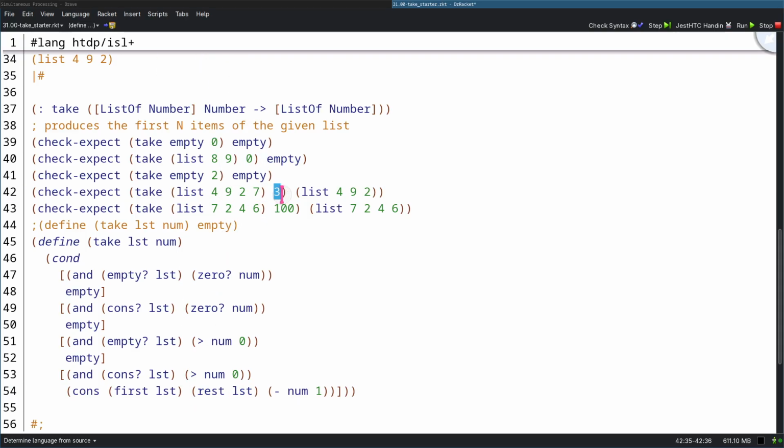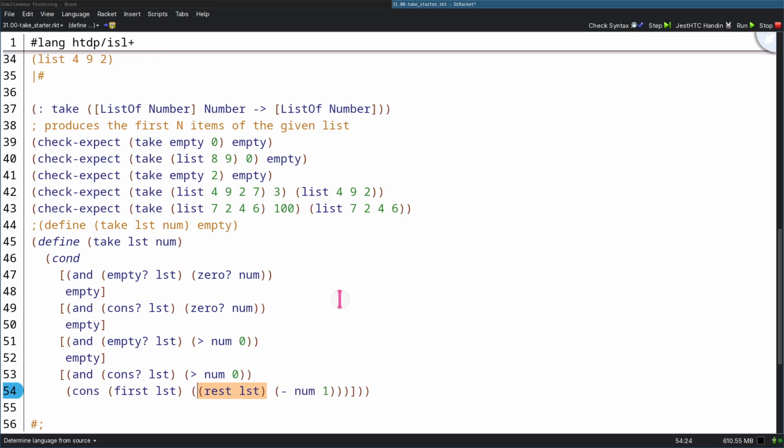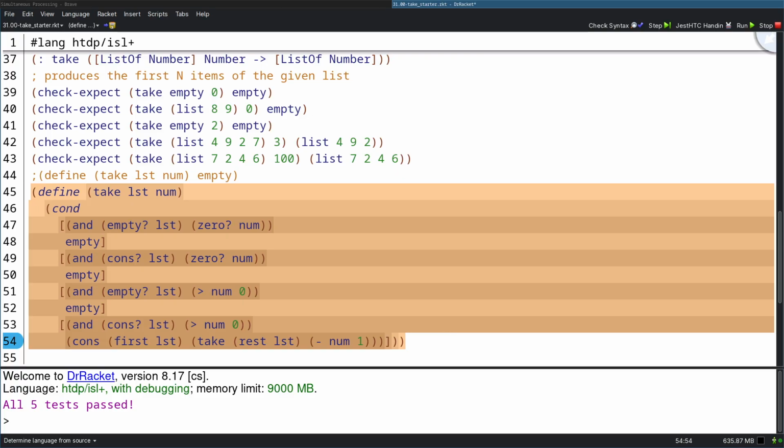And we want to subtract 1 from the number because we took 1, right? We took the 4 over here, and we only want the next 2. So that's why that sub 1 was there in the template. So let's just call this recursive call on take and assume that it works, right? Like so. I'm going to space this better and run this code. And we see that all 5 tests do pass. All right, so now test, review, and refactor.